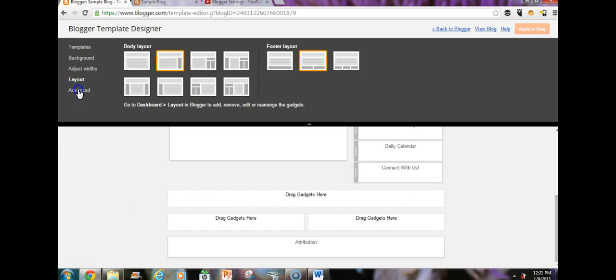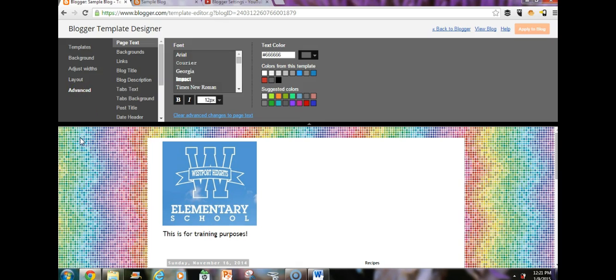Now I will go over to advanced, and this is where we can choose the font and the various other areas of our blog. So the page text for now, as you'll see here, says this is for training purposes. This particular font is, let's see, let's choose Courier. And you see it changes so that we can see exactly what we're doing and how it will look before we actually save it. And this is the font size. It's currently at 12, I could take it to 16.